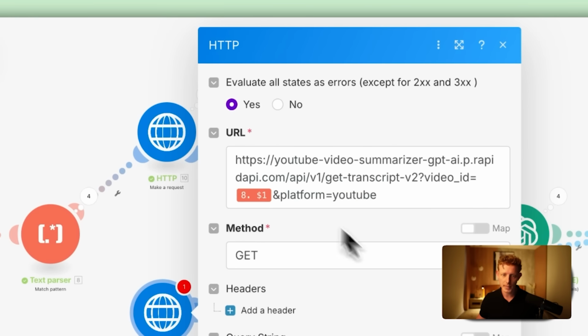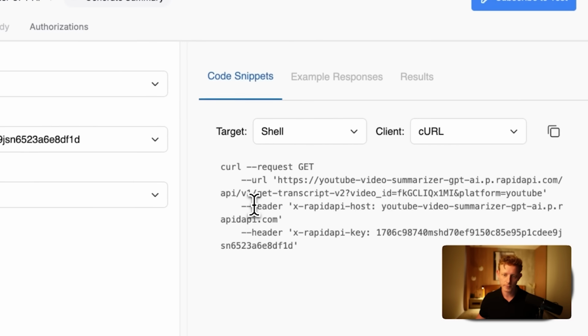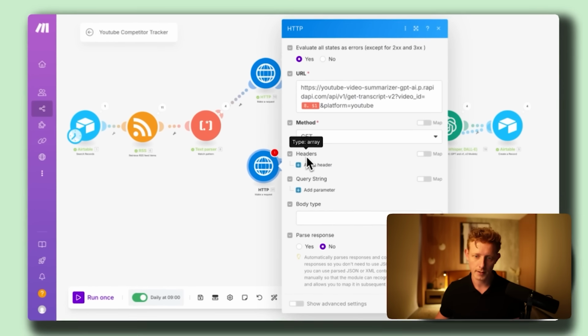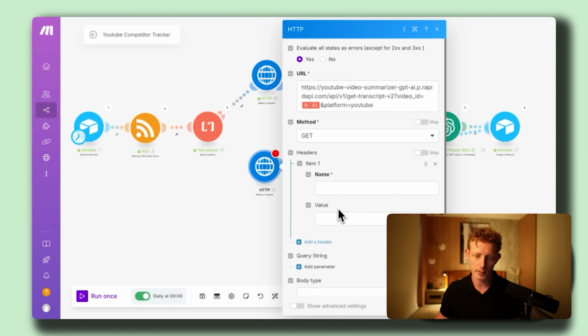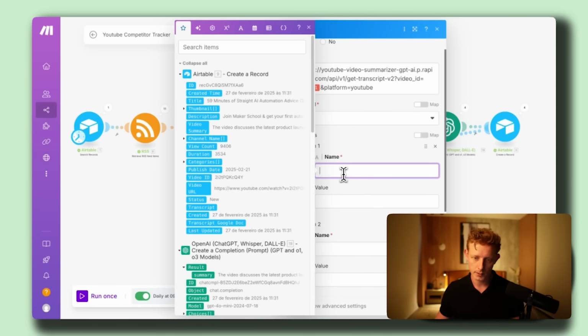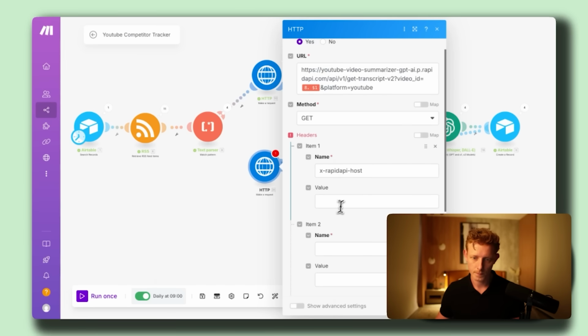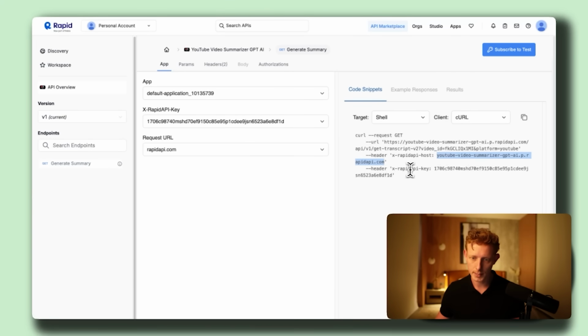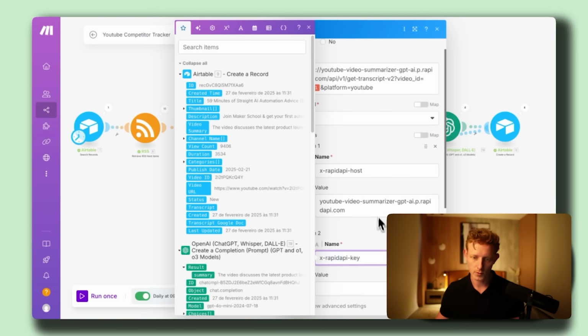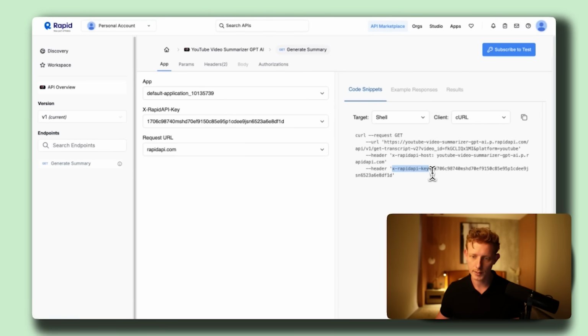The method, of course, is GET, and here we can find the headers. We have two headers, as you can see. The first header is going to be this, and here you find a headers option, where we can just add headers. The first one has this name, and this is the value. The second one is this one, which is the API key, which is very common to add into the header.